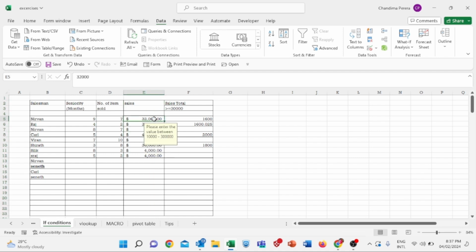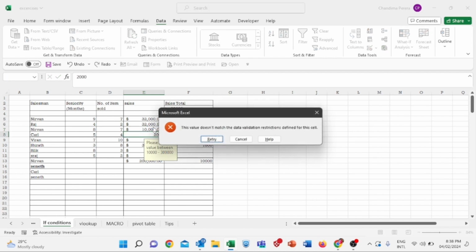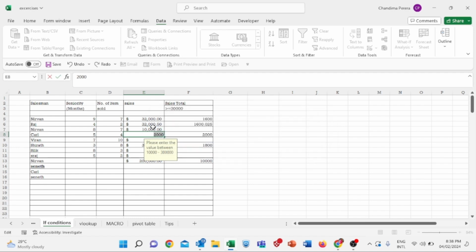So it will give you the tooltip saying enter the value between this 10,000 to this much, right. So if you are trying to enter less than 10,000 like this, it will give you the error alert. You can only enter between this limit like this. Right? This is how you can enter the whole numbers.